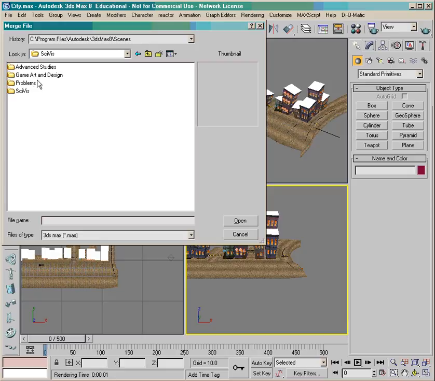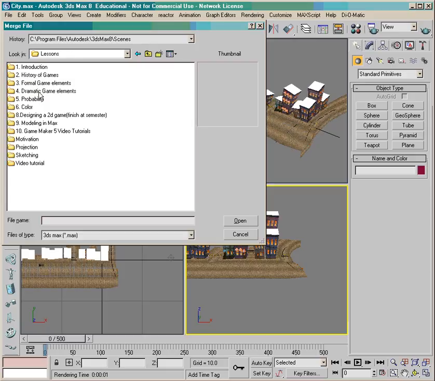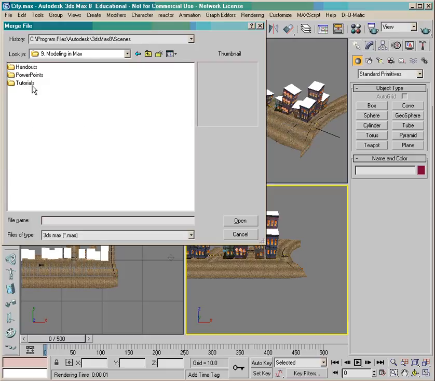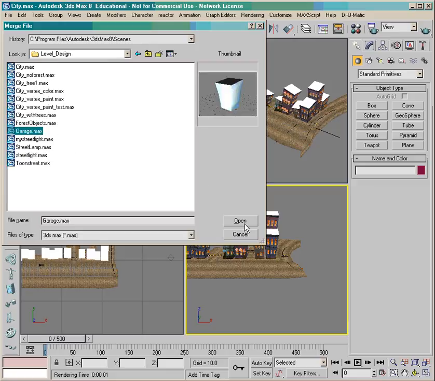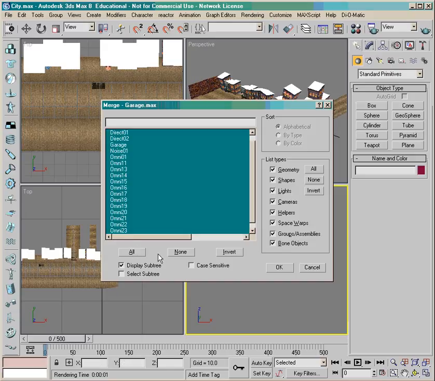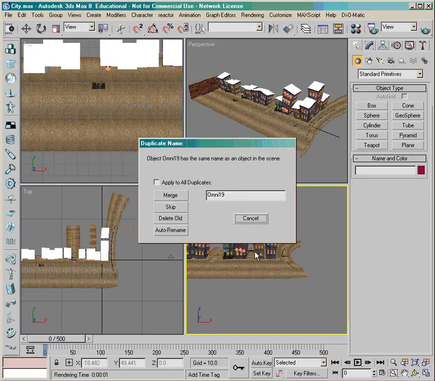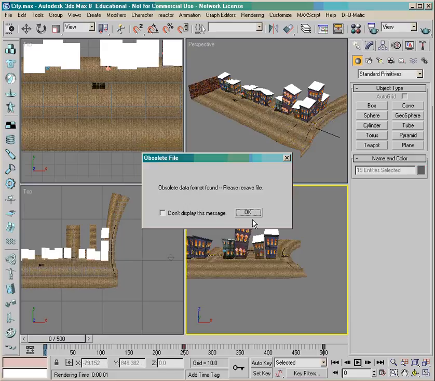I'm going back and getting the one from the lesson in here. And we want Garage. Okay, so click Garage, and then Open, and then click All, and then do OK. And hopefully you won't have any name changes that you have to change, but if you do, go ahead and do that, okay?